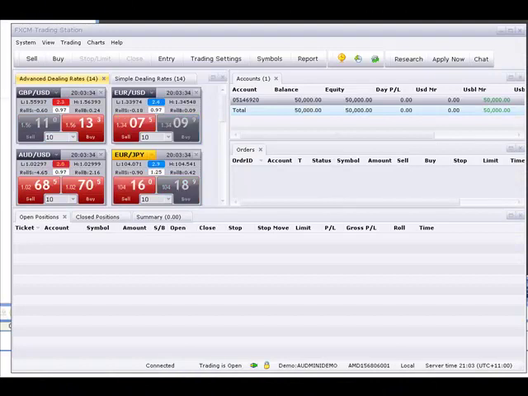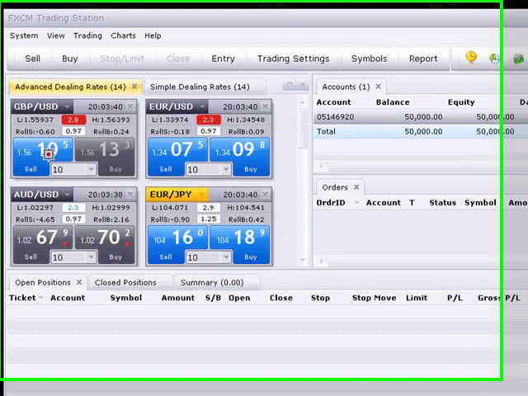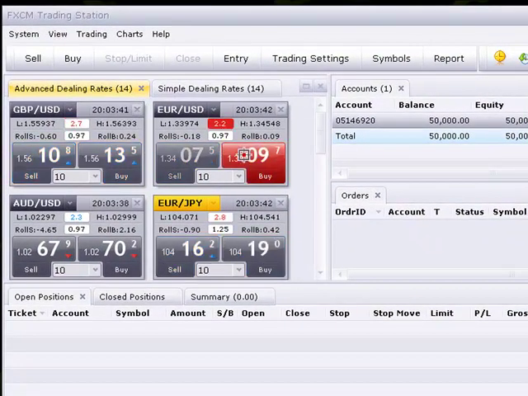This video will show you how to place trades on the FXCM Trading Station II. If you hover your mouse over the buy price on the advanced dealing rates, the cursor changes shape into a crosshair. This is letting you know that you can now pull a trigger and place a trade.